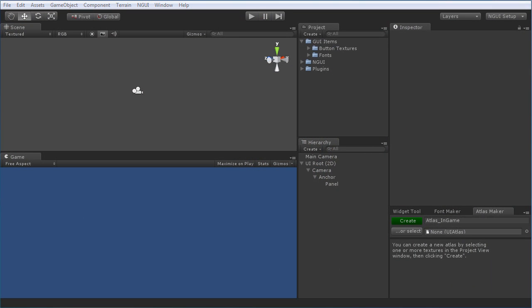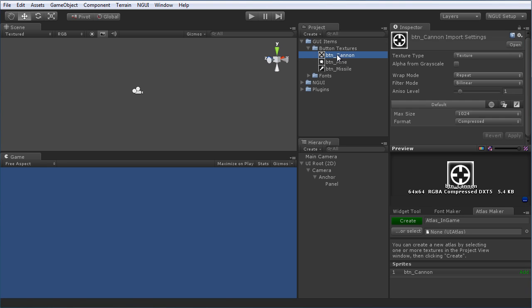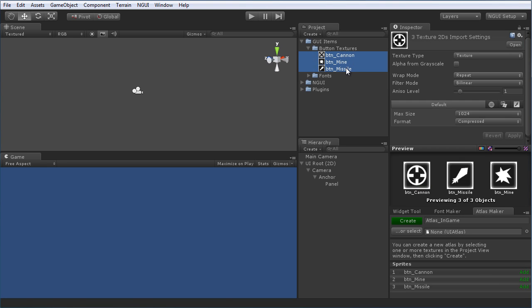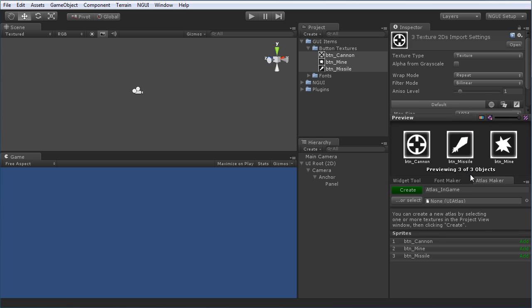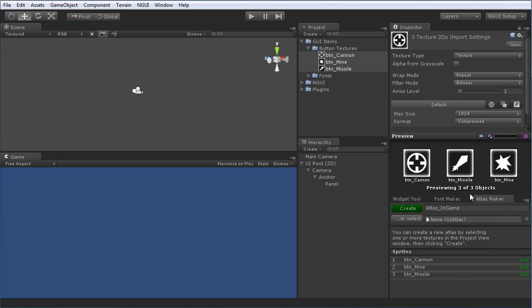Good to have. Okay, so we're ready to create our new atlas. Pretty straightforward to do this. Again, open up that button textures folder, select all three of those, and now you'll see in the Atlas Maker tab down here that it's showing that we're going to add these on. Let's drag this up, make it a bit larger just in case. Okay, so it shows each of the textures we're about to add, called sprites down here. Button, cannon, mine, and missile, which are each of these.